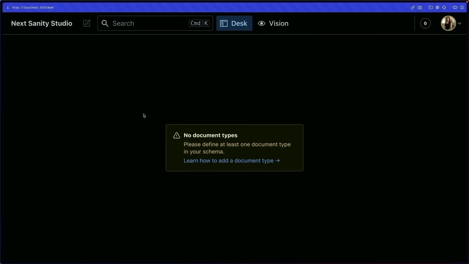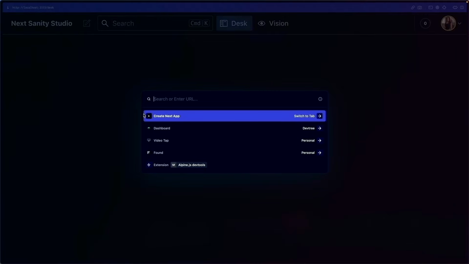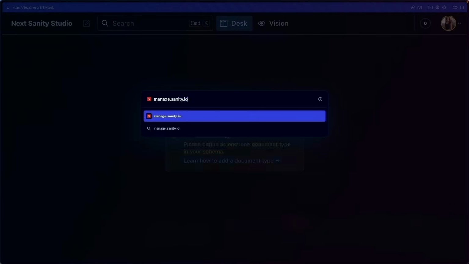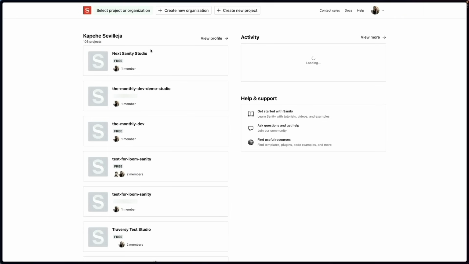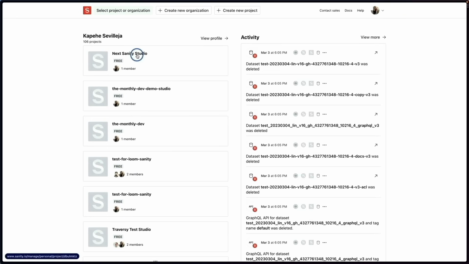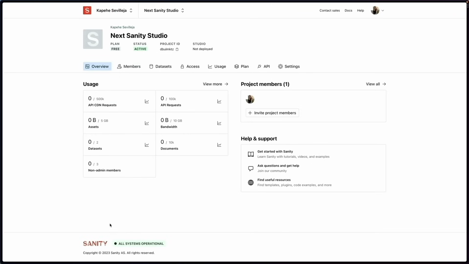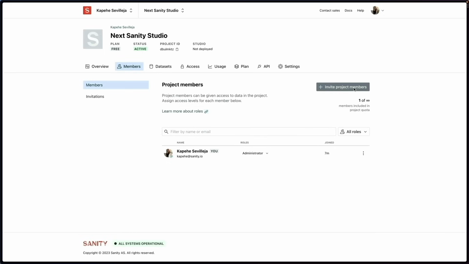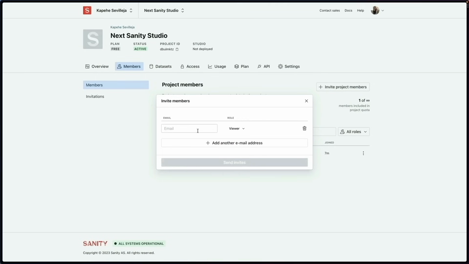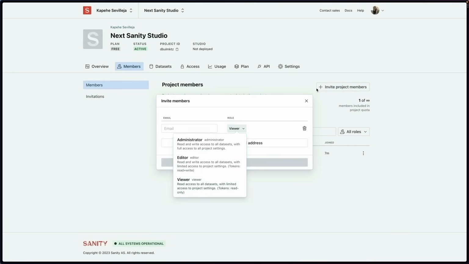So we are going to go to our manage.sanity.io dashboard. And that studio we just made is this top one. So we're going to do Next Sanity Studio, click on that. And I just want to show this off for a quick second. Notice that project ID, that lives here. This is where I can invite project members, like I was saying earlier. So if I wanted one of you to collaborate with me on this project, I would click there, put in your email address, send the invite, and then whatever role I want you to have.